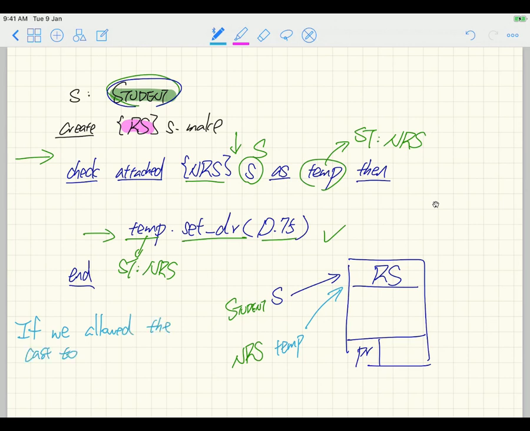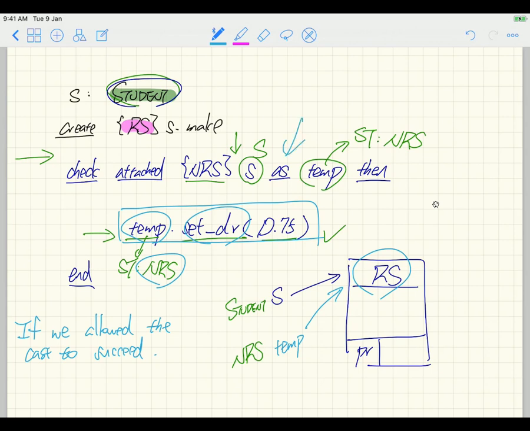Now, it's more like proof by contradiction. If we allowed the cast to succeed, what's the consequence? The consequence is that a line like this is going to make use of temp as if it was a non-resident student's object by calling the set discount rate. However, dynamically speaking, it's actually pointing to a resident student. So we know that such a situation can crash your system, which means you wouldn't even be allowed in the first place at the runtime.